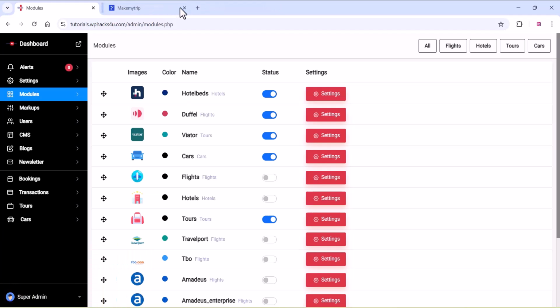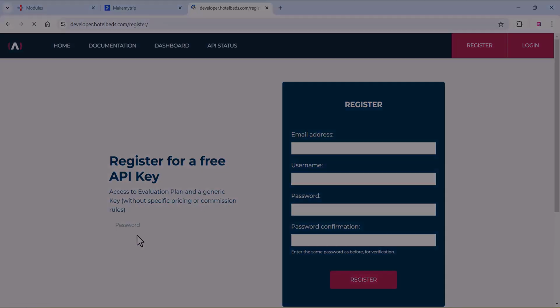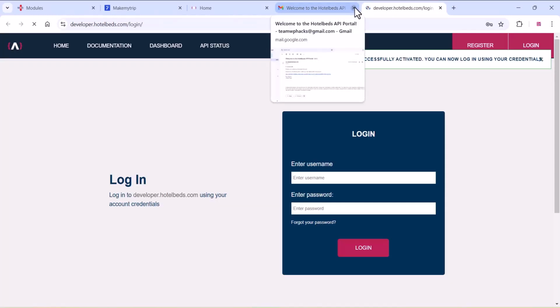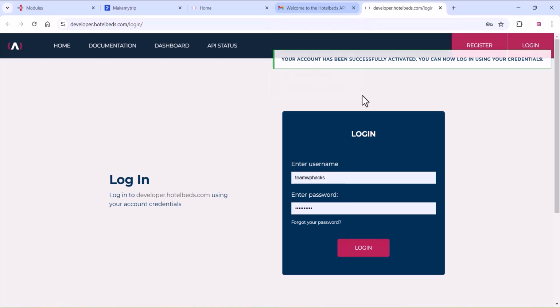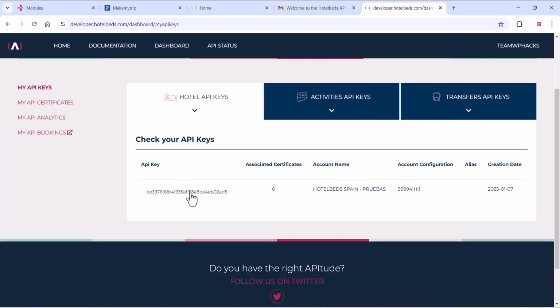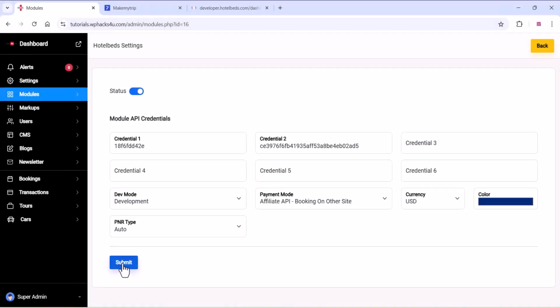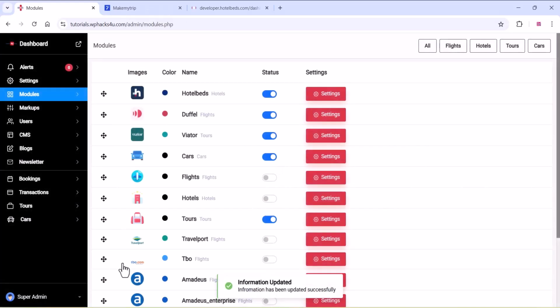So to get the hotel booking API, you can go to this website, hotel API settings, and you can go to this website. The link I will give in the description box, and you can register for an API key, and you can just log in with the link they have sent to your email. So you can just log in, and there you will get your API key. Just copy the API key and the secret and all these things. You can just copy and replace it on your website.